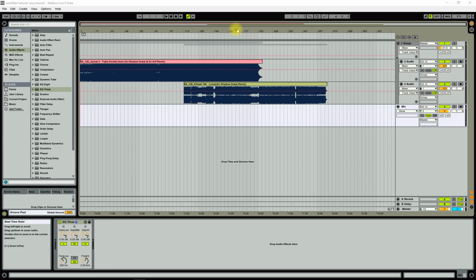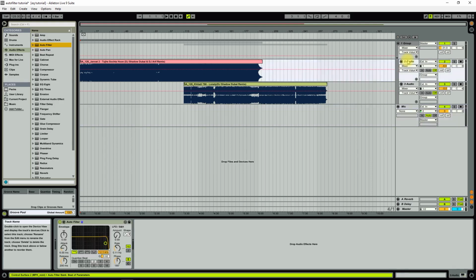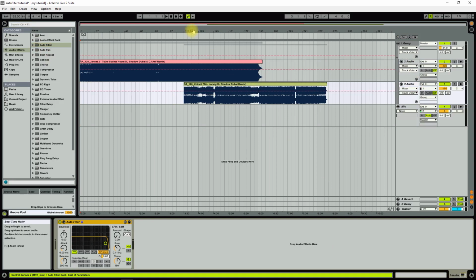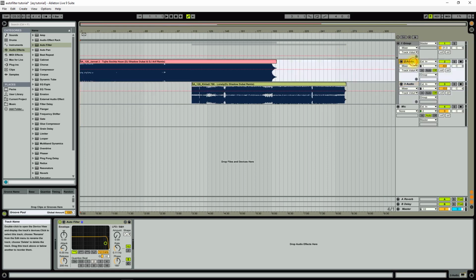And this is actually not too bad. It's pretty easy, and a lot of people use this. So we're going to grab an autofilter and just drag and drop it onto this track, then click on the other track and drag and drop it there too. Again, I'm using the same songs as the other tutorial, so they're all going to mix and match.